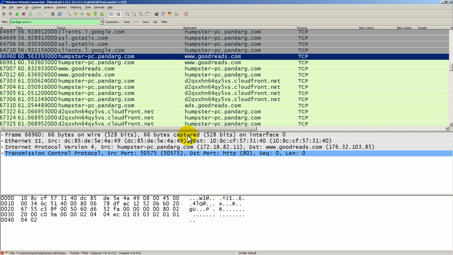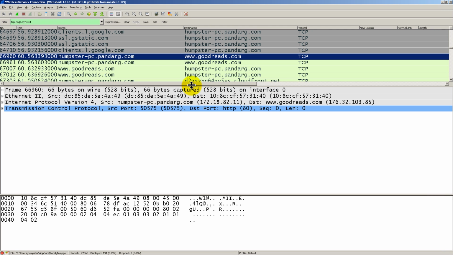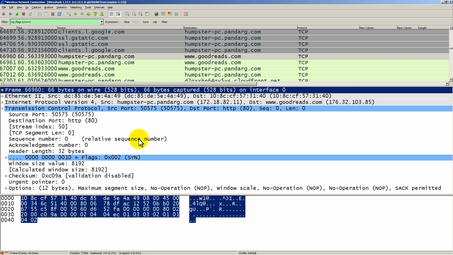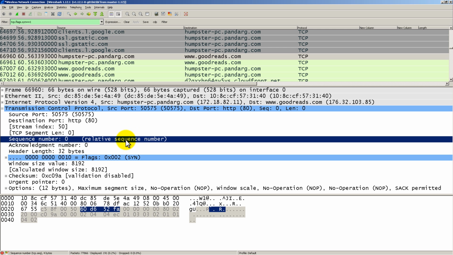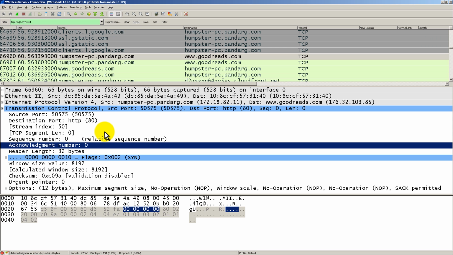All right, so we'll go to the details pane. This is in the middle here, and we're interested in expanding out TCP. So we click on this plus symbol to expand everything out. What we got here is we're looking at TCP. We have a source port. We have a destination port going to port 80, so that's good. We have a sequence number of 0, acknowledgement of 0. So this means we're just starting off our conversation. This is our first time hitting the other guy, so everything's basically a 0.